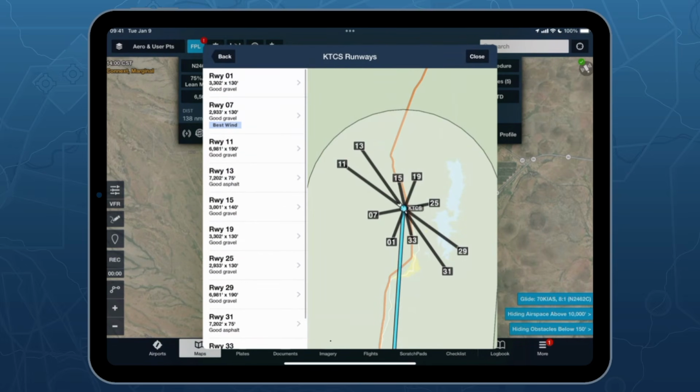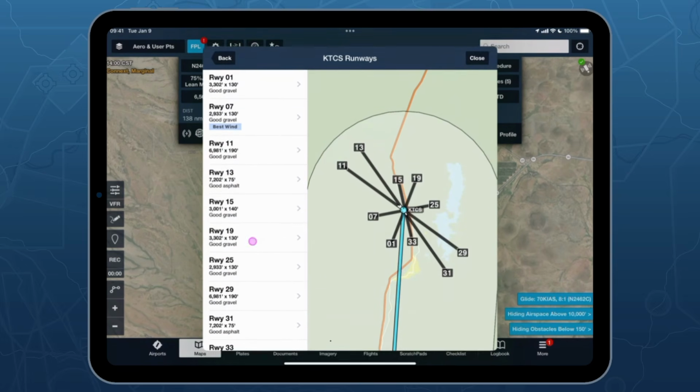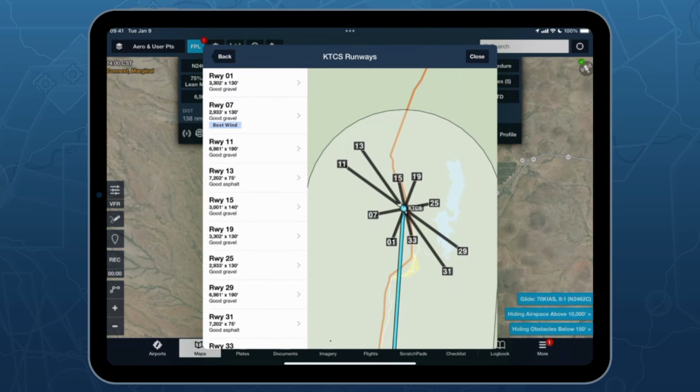And to be honest, I've never flown in Truth or Consequences. I use this for the demo because it was a very interesting airport. There's a flag right now you'll see on runway 07 telling me that is the best wind. This is using current weather information. So as of right now, runway 07 would be ideal based on the wind. For whatever reason, let's say I don't want to land on gravel, I want to land on asphalt. I can see I'll use runway 13 for this. That has good asphalt. It's a very long runway.